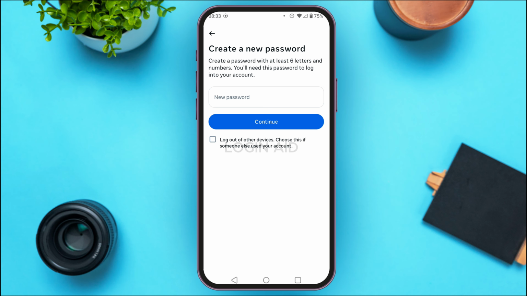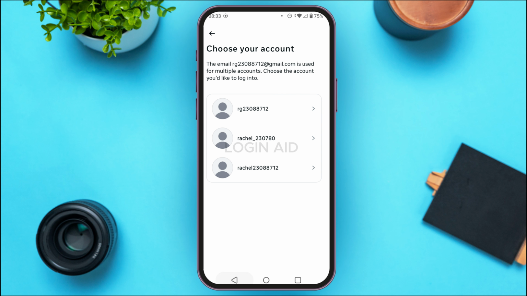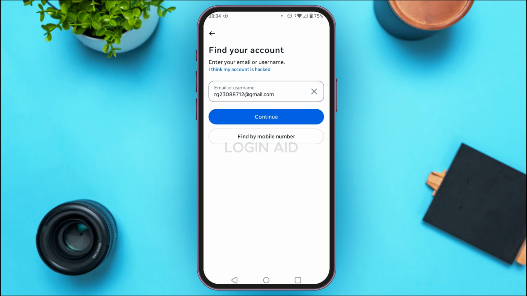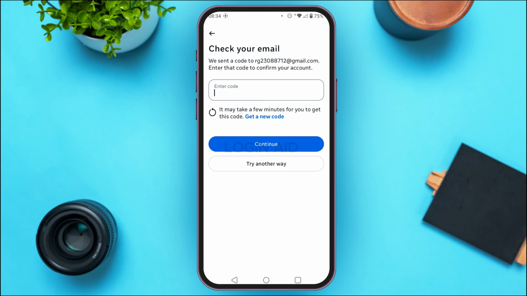At first, what you can do is simply try requesting again. There might be some temporary glitches, so in that case, what you have to do is simply go back. Now after a while, what you have to do is simply follow through all the process of resetting your password. Once you do it again, your problem should be solved and you should be able to reset your password.